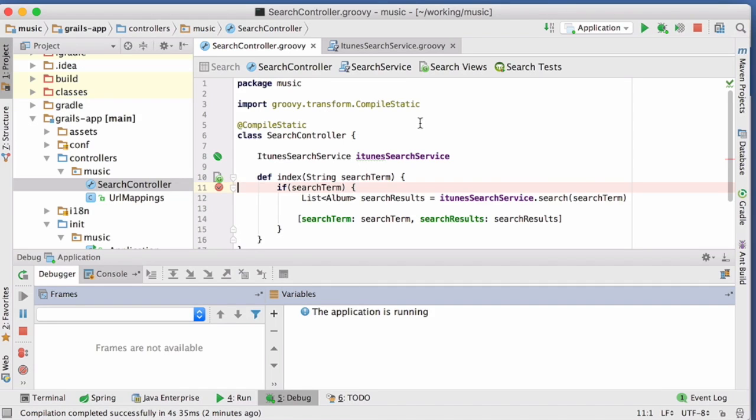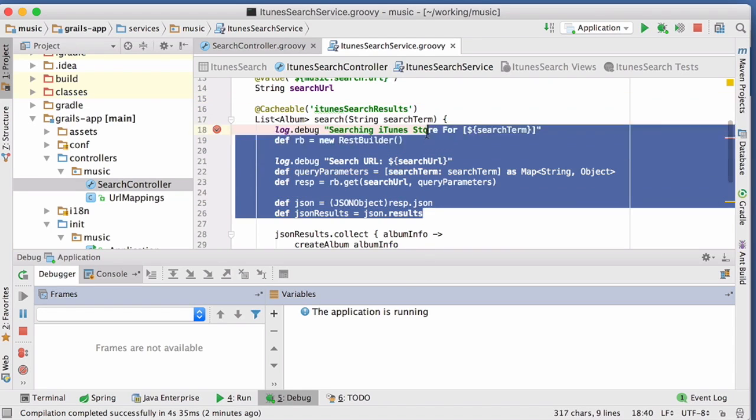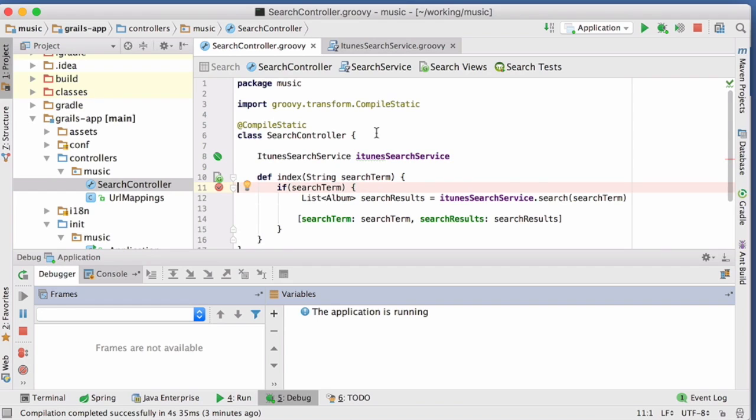And the reason we didn't hit the breakpoint in the service that time is the service is marked with @Cacheable. So the first time this method was called with Riverside, the code inside this method had to be executed, and a request was sent off to the iTunes store to find all the albums that match the word Riverside. And then the results of that were automatically cached because of this annotation. So the next time I executed that search, the caching mechanism in the framework recognized that we'd already searched for Riverside, so this code doesn't have to execute again. Instead, the results are just retrieved from the cache. So the IDE is aware of all of that, and all of that works as you would expect.